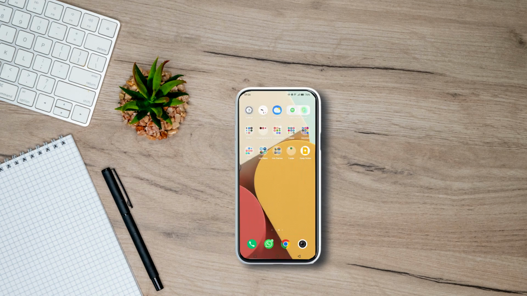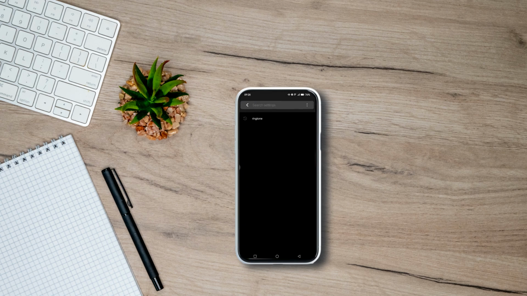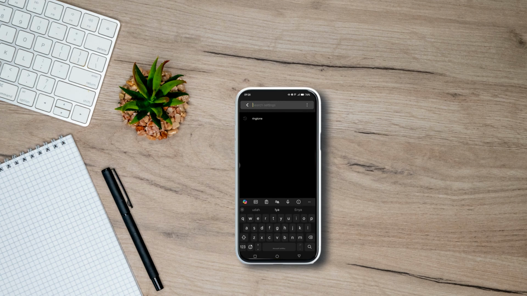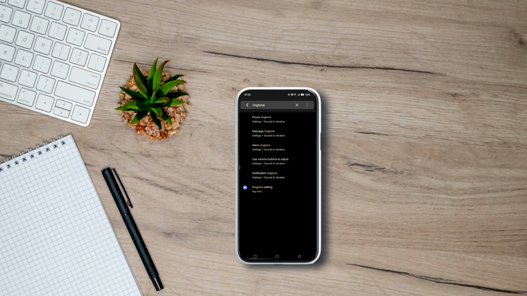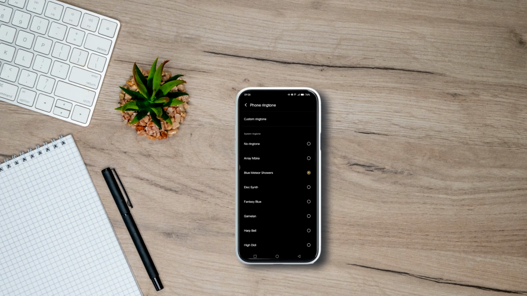So now you can just go to your phone settings and then find the phone ringtone options. Just type in phone ringtone, this one. Click on the phone ringtone and then change it into the music download you download before.